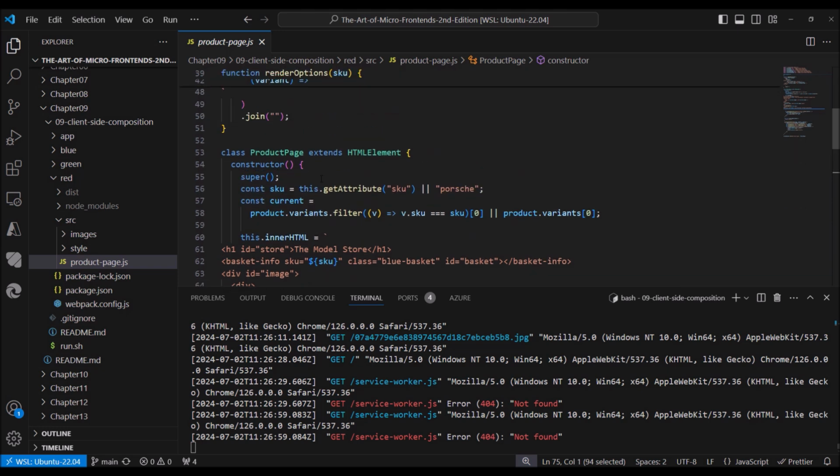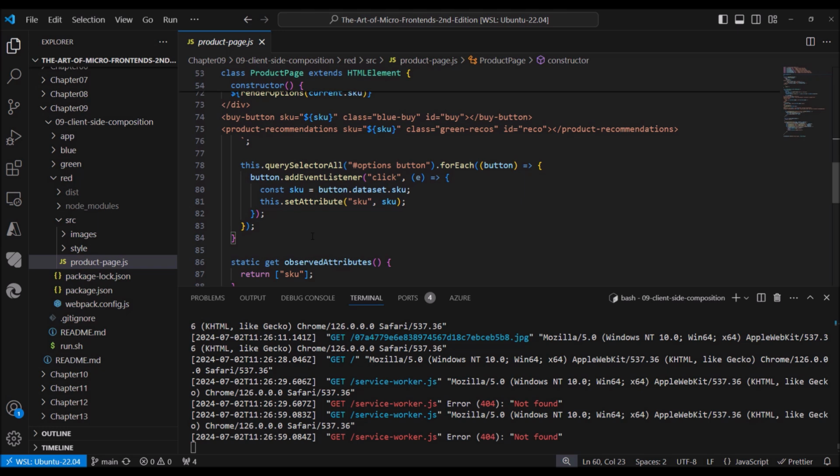Ideally, you want to use some framework that at least, let's say, makes this re-rendering process a lot more efficient than just setting inner HTML. But for the example, this is enough to showcase how web components can be used to export functionality from different micro frontends.